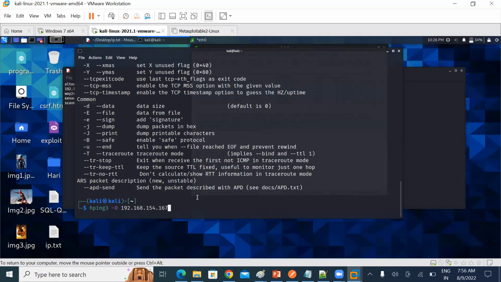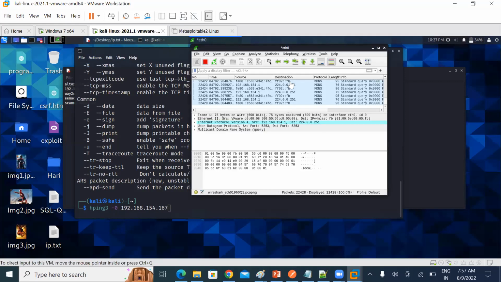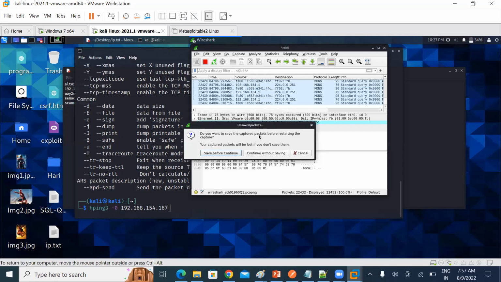192.168.154.167. Fair enough. I want to see exactly what kind of protocol and what kind of packets are being sent when you try to perform this. I see hping3 flags or packets when you are trying to send it. So I'll try to filter this. I can use the Wireshark tool. You are already aware of that.